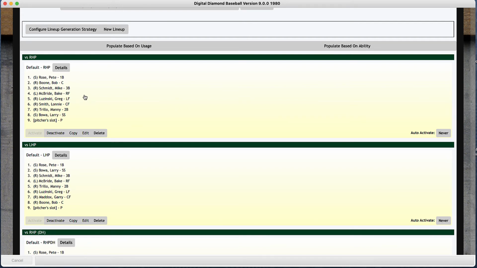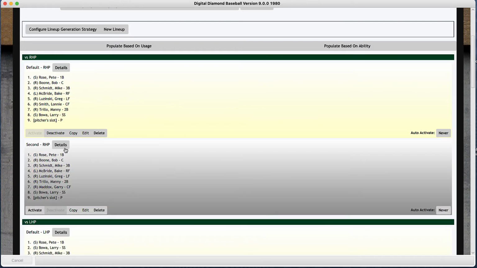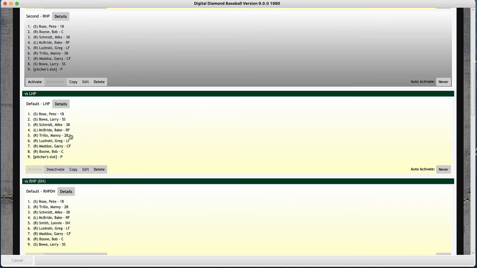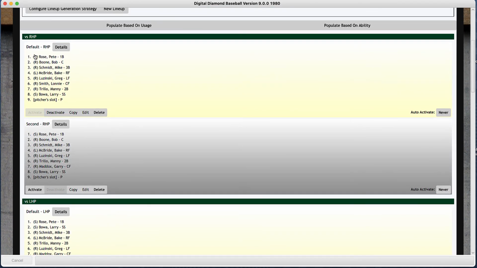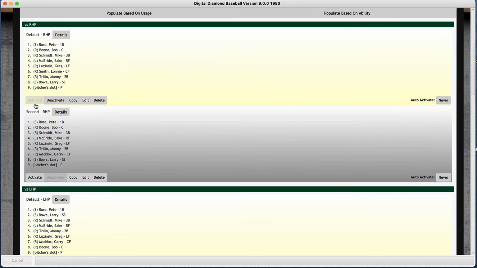Another thing that I think is unique to Digital Diamond Baseball is this idea of auto-activating lineups. So you can see I have one lineup versus right-handed pitching, and I'm going to create a new one, also versus right-handed pitching. And now I've got 2, and you'll notice one is gray and one is yellow. The gray one is deactivated, and the yellow one is activated. And you can only have one activated lineup for each of these kinds of lineups. So I can have one activated right-handed pitching lineup, one activated left-handed pitching lineup at any given time.